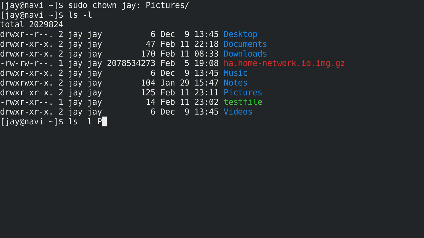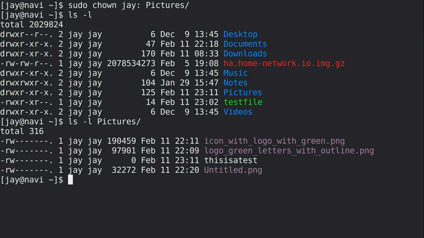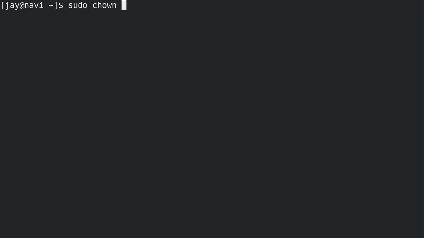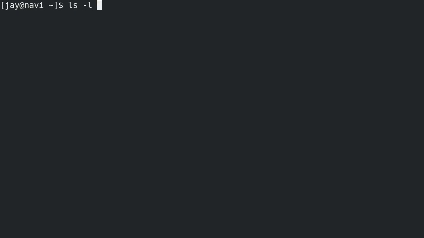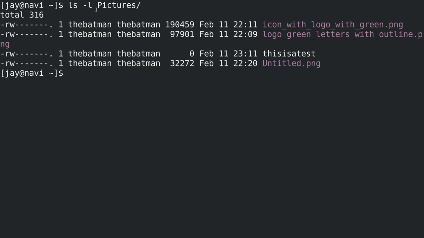Now inside the pictures directory, again, we have a number of things here. The dash R option also works, so I could basically do sudo chown the Batman and then pictures, but I'll add dash R and then enter. We can see the changes right away. And then we can see the Batman is the owning user and the owning group. Basically, in one shot, we were able to change that by using dash capital R, which makes those changes recursive, which is very useful if you want to change the owning user and or group in one shot.